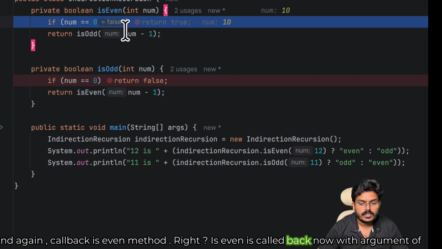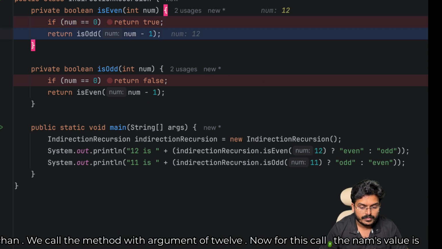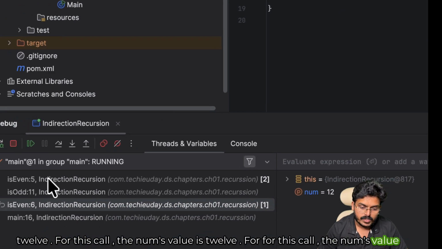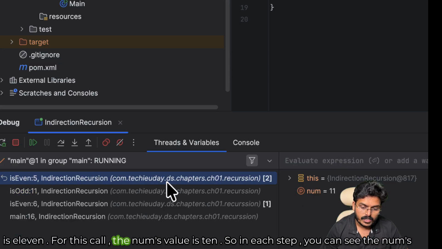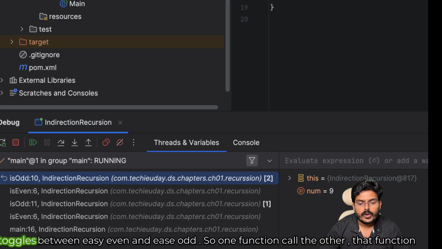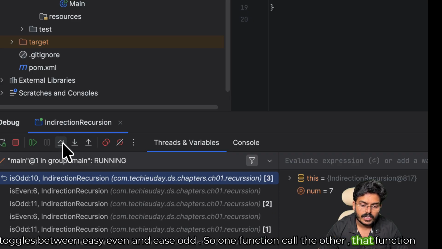isEven is called back now with an argument of 11. We call the method with an argument of 12. Now for this call, the num's value is 12. For this call, the num's value is 12. For this call, the num's value is 11. For this call, the num's value is 10. So in each step, you can see the num's value keeps on decreasing, and the function call toggles between isEven and isOdd. So one function calls the other, and that function calls this.